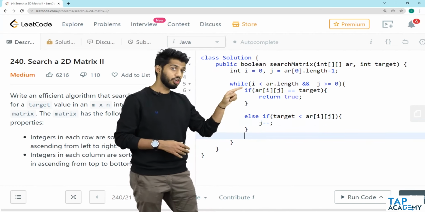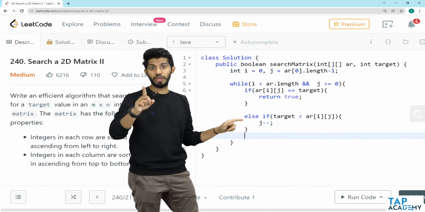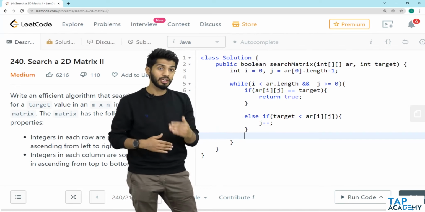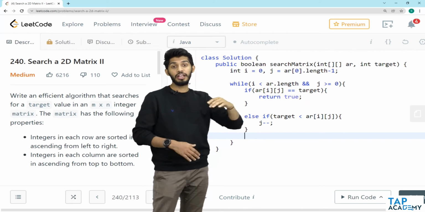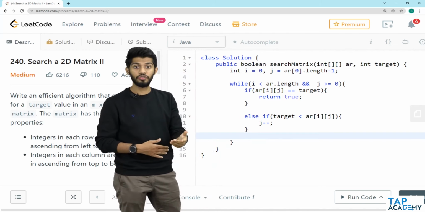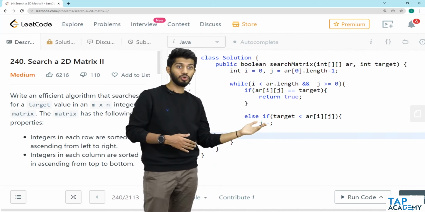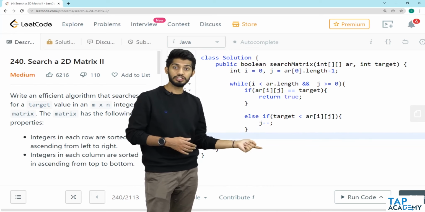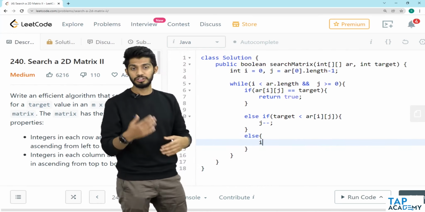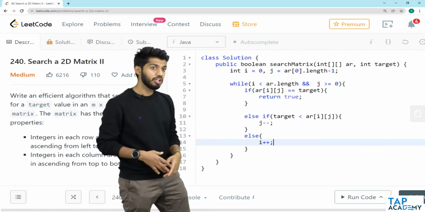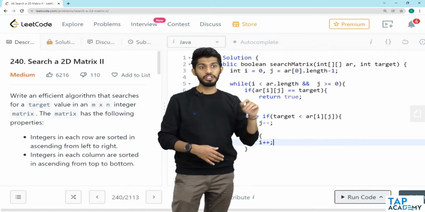Now, if this is not the case, nor this is the case, there is only one more possibility left out. That's nothing but the target element is greater than ar[i][j]. And in case the target element is greater than ar[i][j], I know it's somewhere down. So what I need to do is just increase the value of i. So I will say else, and I will increase the value of i. That's all. So let me run the code and check if this code is actually running.